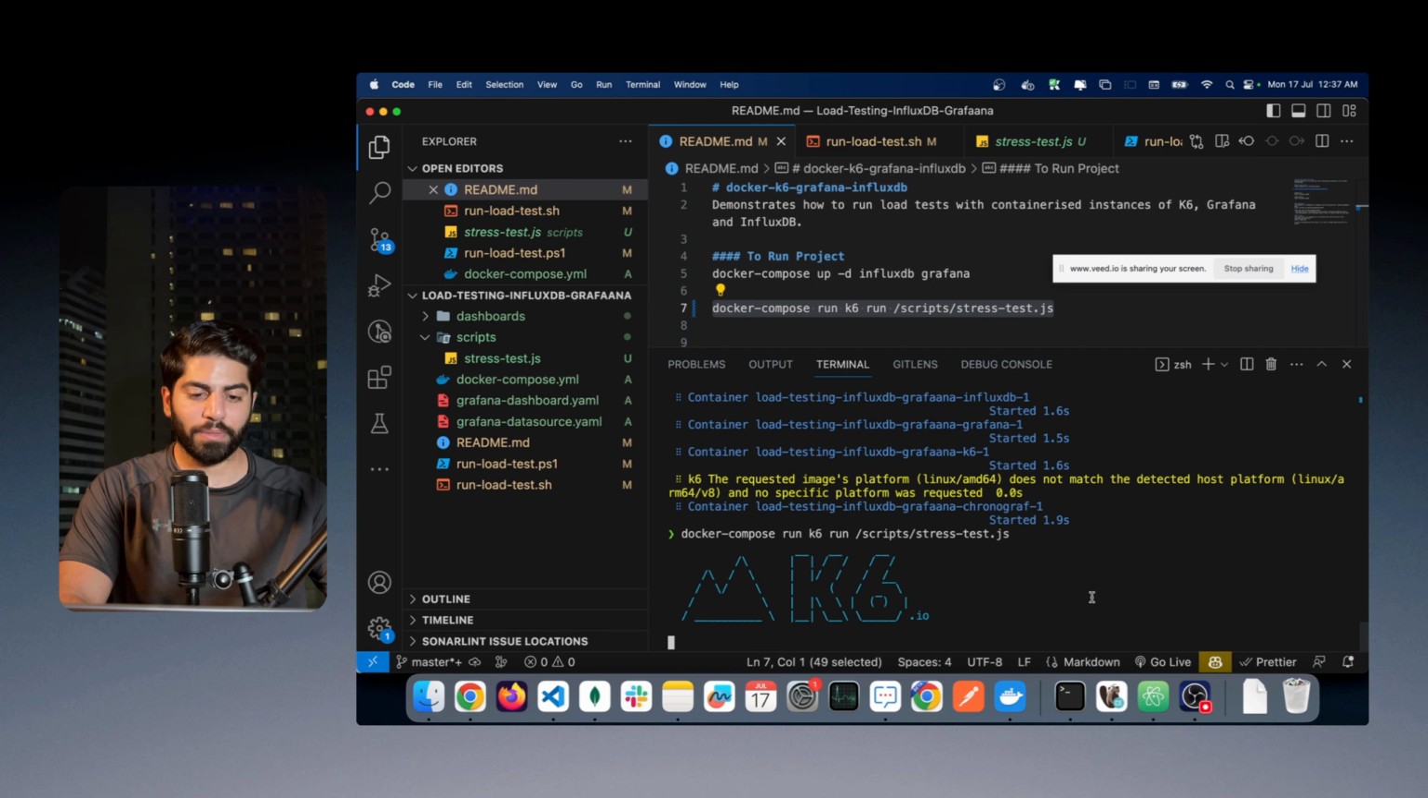I run my script, and the script starts executing. In the script we have defined k6 and virtual users, and we have specified different stages. For the first 5 seconds we have this amount of virtual users, in the next 10 seconds this amount, and then we have specified a URL. We make a request to that URL and check whether the status is 200 or not. So it's a very simple test case.